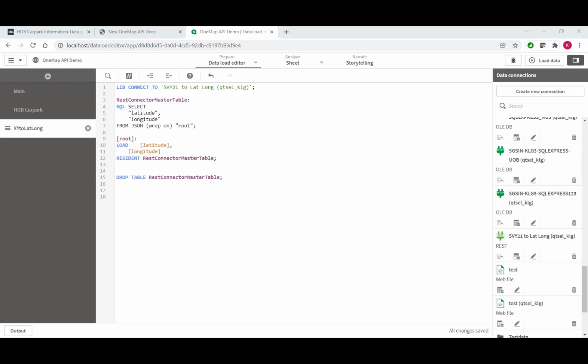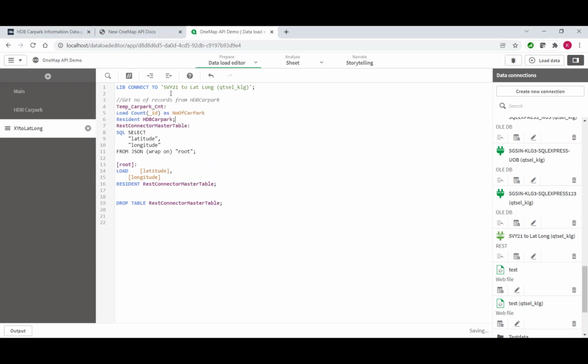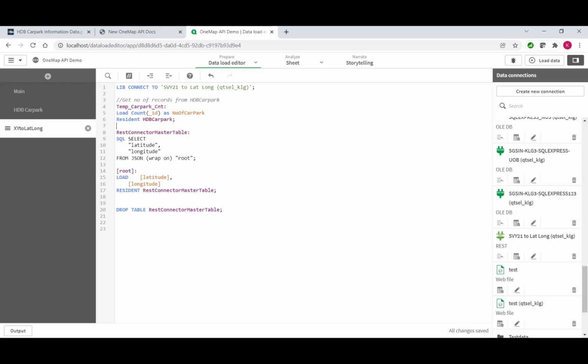To do so, first we use the load resident method to load the row count into a field in a temp table. Then, we assign the row count that we got from the temp table into a variable called vnum of car park and drop the temp table.